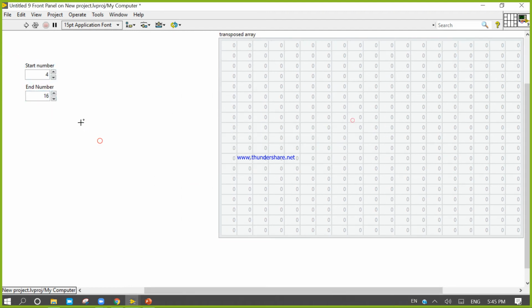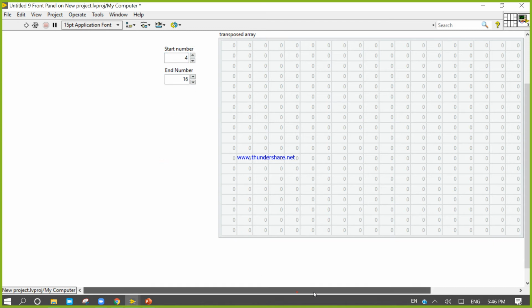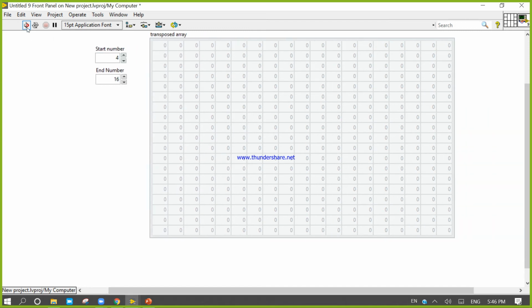By using this program, we can generate a table between these two numbers. So the table with the range.